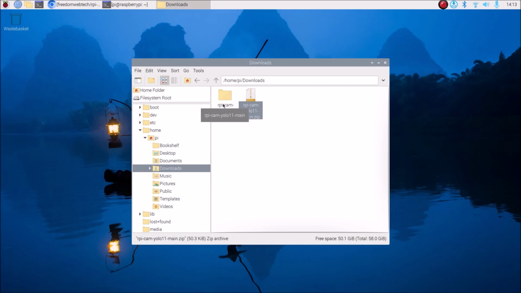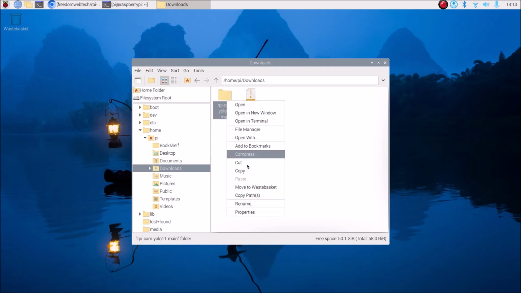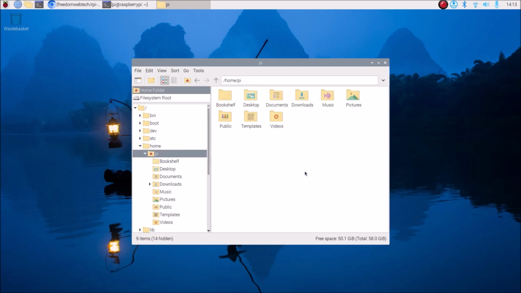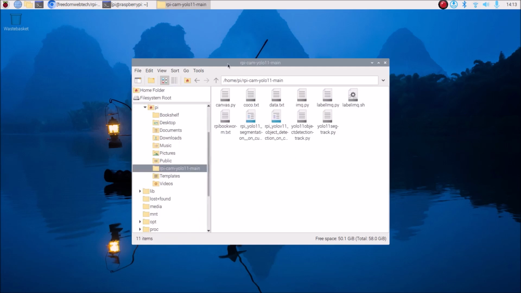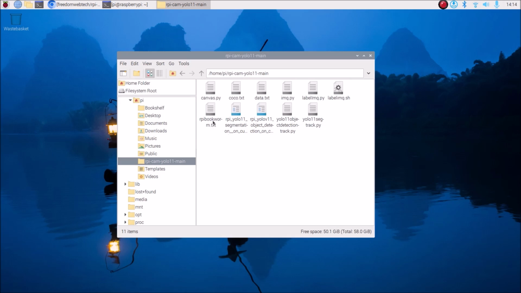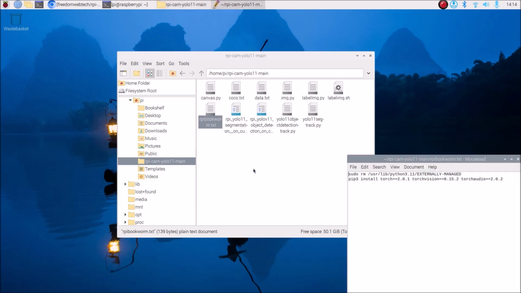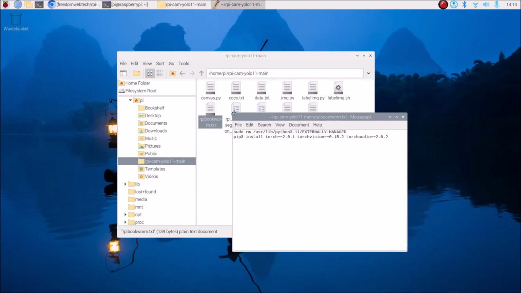Now we want to move our folder, or we can say repository, inside our home folder. So right click, cut, go to the home and then paste it here. So this is our repository. Let's go inside our repository, and here we have the rpi bookworm txt file, which is a text file. Right click on the file and open it as a text editor. It will open our file in the text editor.